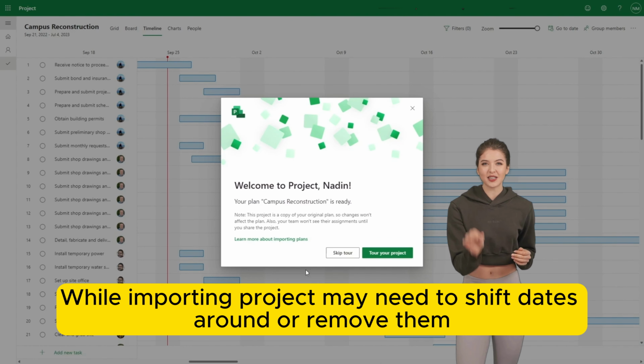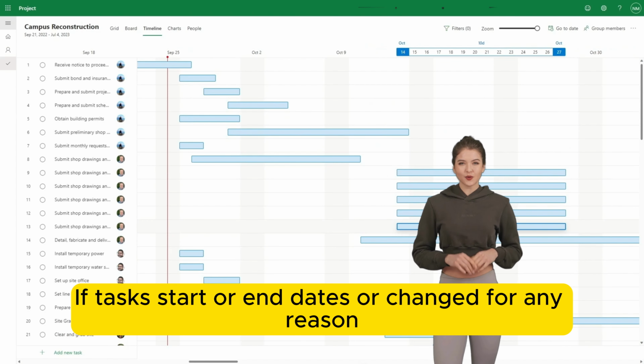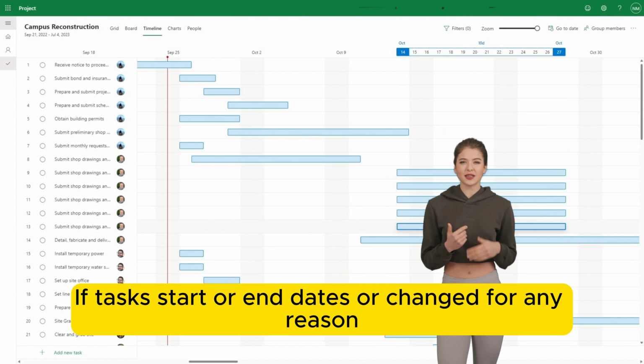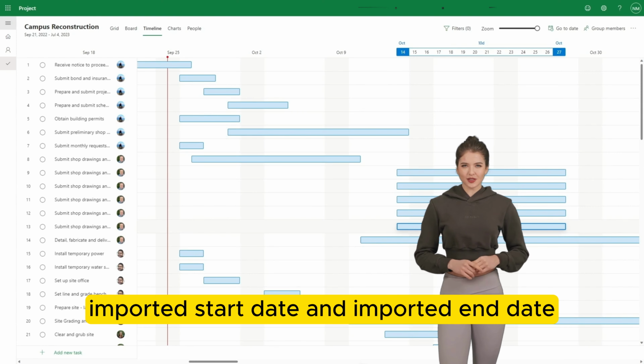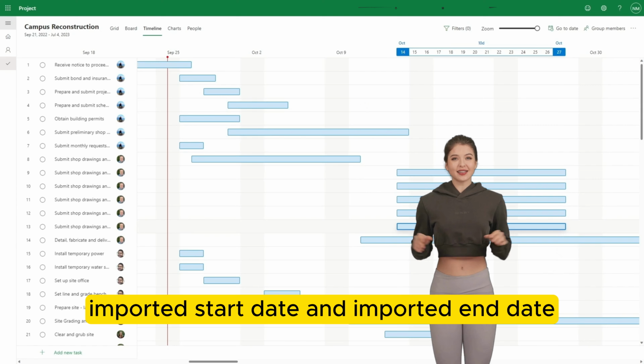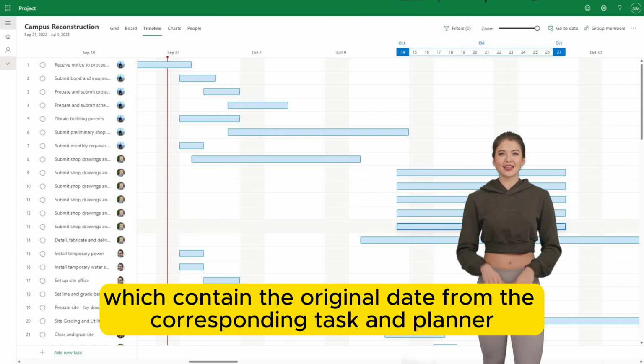While importing, Project may need to shift dates around or remove them if a task's start or end dates are changed for any reason. Two custom fields will be added to the Project: imported start date and imported end date, which contain the original date from the corresponding task in Planner.